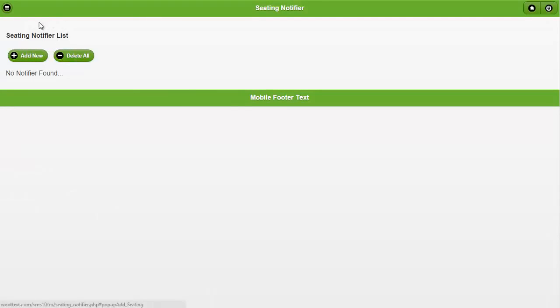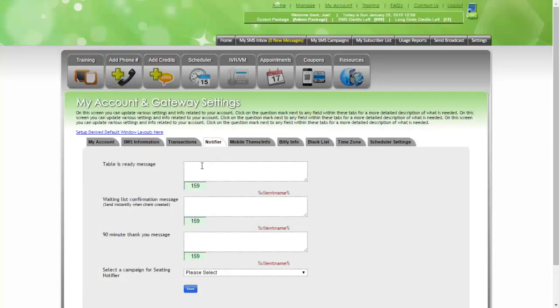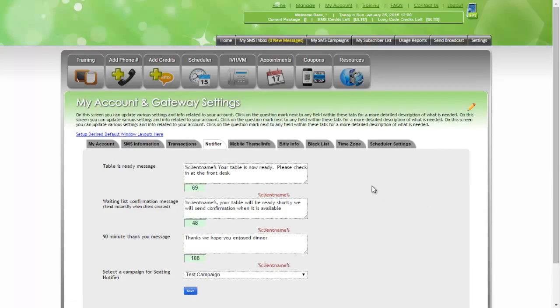The first thing we want to do when creating a new Seating Notifier list is come back here and create our messages. This is how you want to construct the messages inside the notifier. Anytime the table is ready, and I'm going to show you how this is invoked by the wait staff on the mobile side in a second here. So we want to set our table is ready message. You can do client name, your table is now ready. Please check in at the front desk.